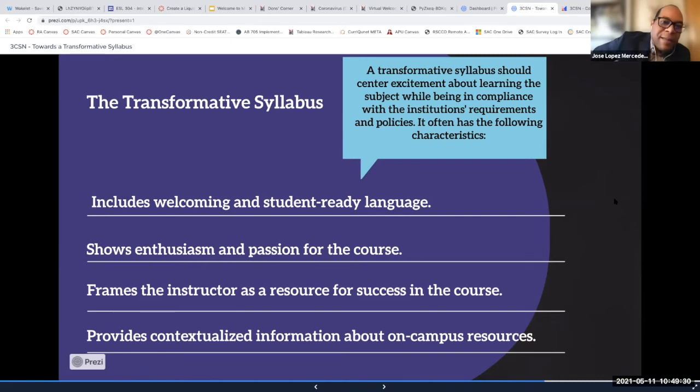The transformative syllabus should center excitement about the learning of the subject while being in compliance with institutions' requirements and policies. So it often has the following characteristics. It has a welcoming, student-centered, student-ready language. It shows enthusiasm and passion for the course. It frames the instructor as a resource for success in the course. And it also provides contextualized information about on-campus resources.